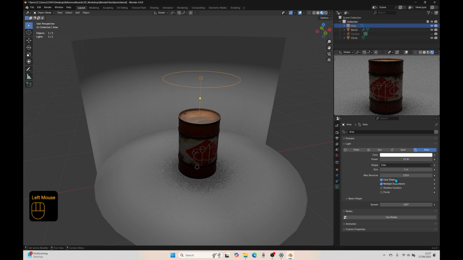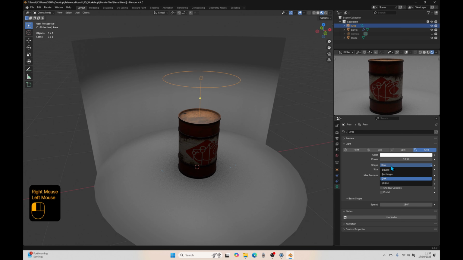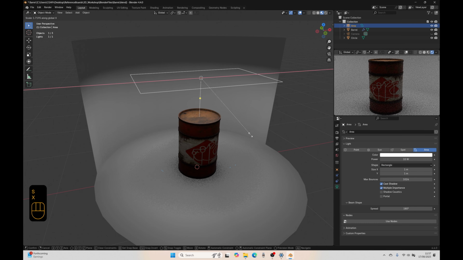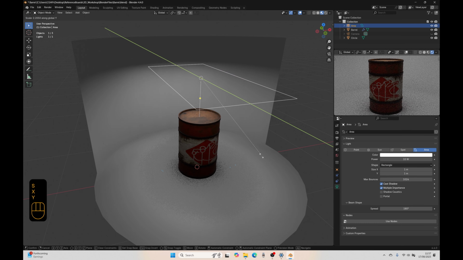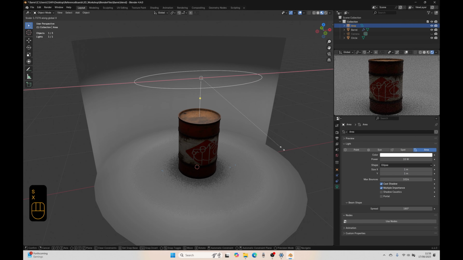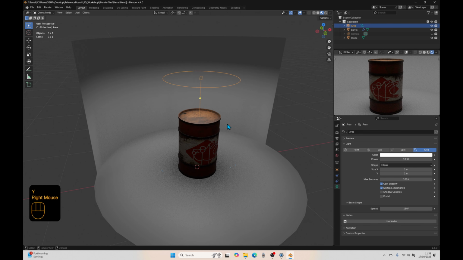So the square and the disc, when you scale these, either by coming down to size, or scaling in your scene, they scale uniformly. If I come to rectangle, you can see now we can scale on the X and the Y individually. That's very useful. And then we've also got ellipse, which is the same as a circle, but we can scale it individually on the X or the Y. These have all got different uses. Let's just change that back to square.